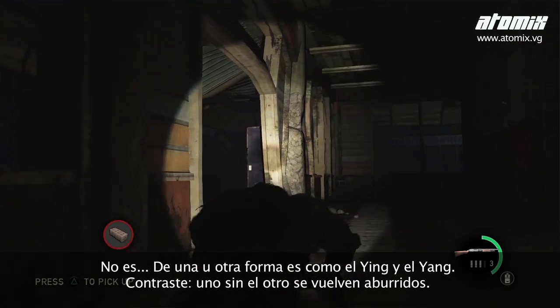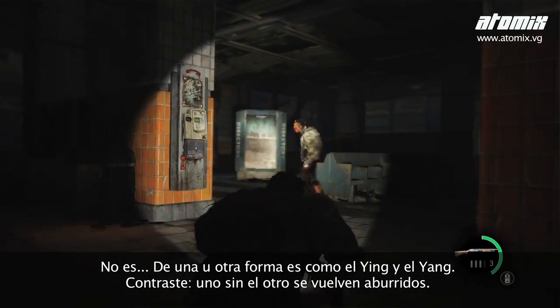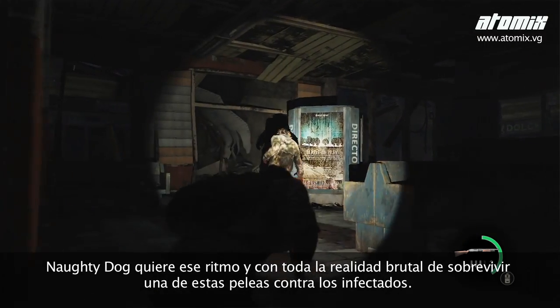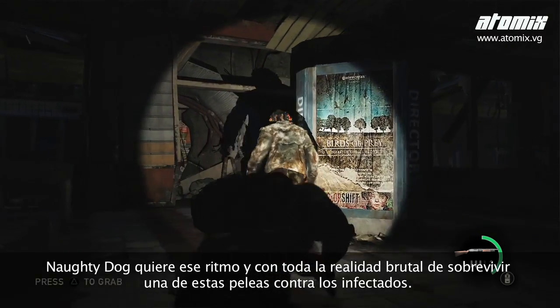It's a yin-yang thing. It's a black-white thing. It's a contrast thing. That one without the other, right? It's like it just gets boring. Naughty Dog wants that pacing.